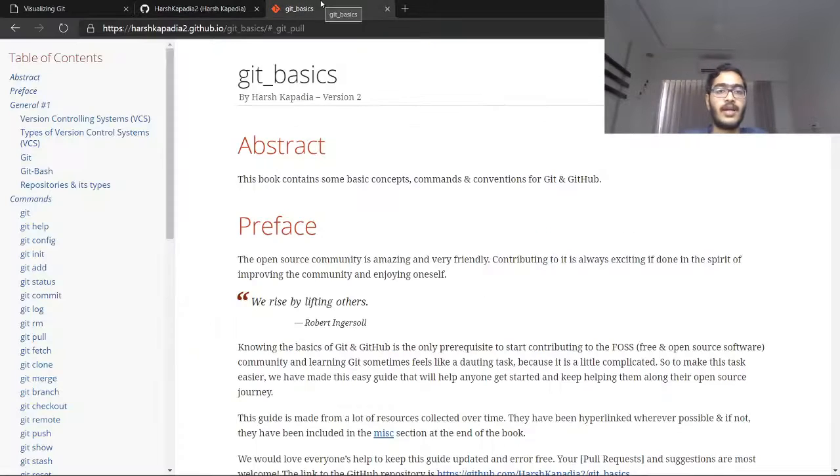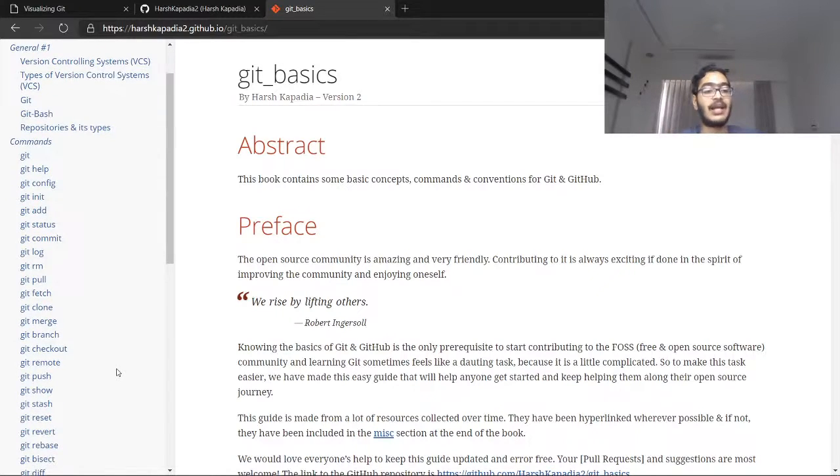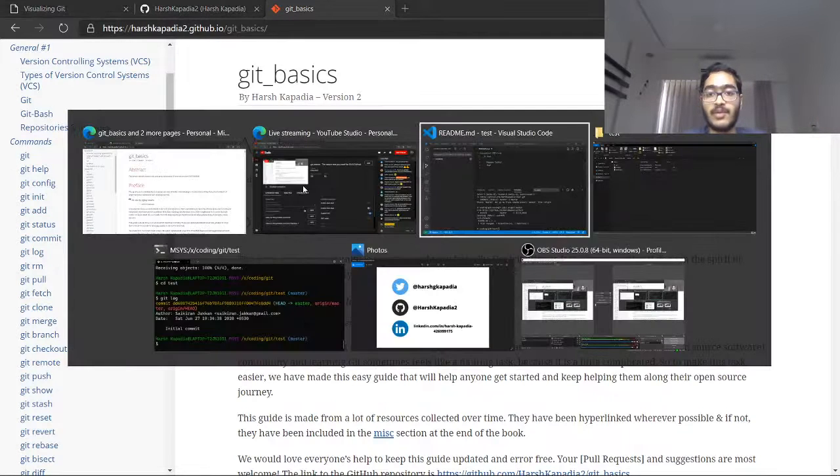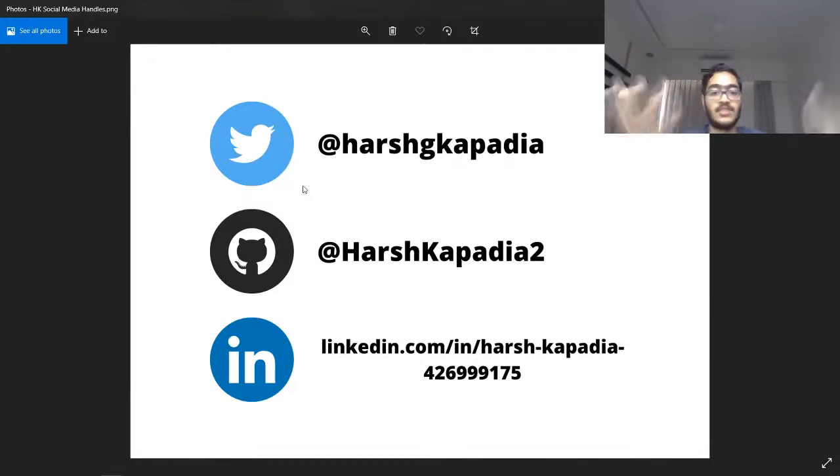So y'all can please go through Git Basics. It is a one-stop for everything that you need for Git and GitHub, most of the things that you need. Even when I keep learning new stuff, I keep adding stuff to it. So it's continuously in progress. If someone wants to contribute to it, please go ahead. The repository is on my account. And if you want to follow me, you can follow me over here, essentially.